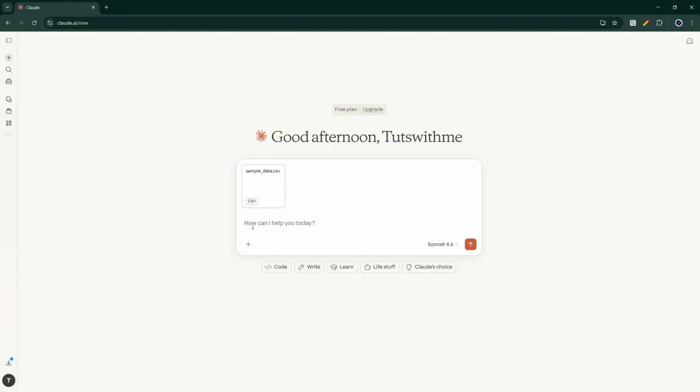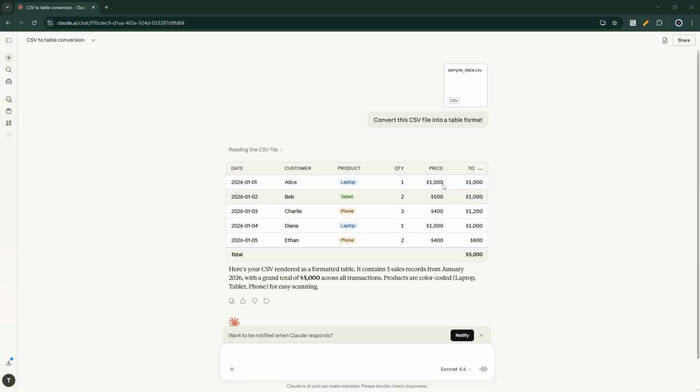Next, I'll click inside the message box in the center of the screen and type a prompt like, "Convert this CSV file into a table format." Then I'll click the Send button. Claude will process the file and generate a converted version, such as a formatted table or structured data.